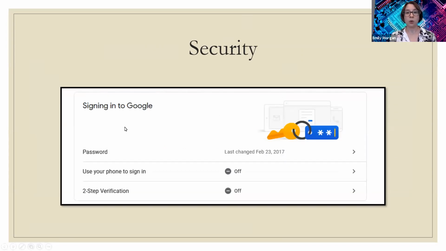Now, signing into Google, it'll tell you the password was last changed whenever you last changed your password. It just so happened that I created this account in 2017. I needed to change the password shortly after. So it'll tell you the last time you changed your password. Use your phone to sign in. I would click yes. Right now it is currently off, but again, this is just a training email. And then two-step verifications, automatically I would also put this on yes.